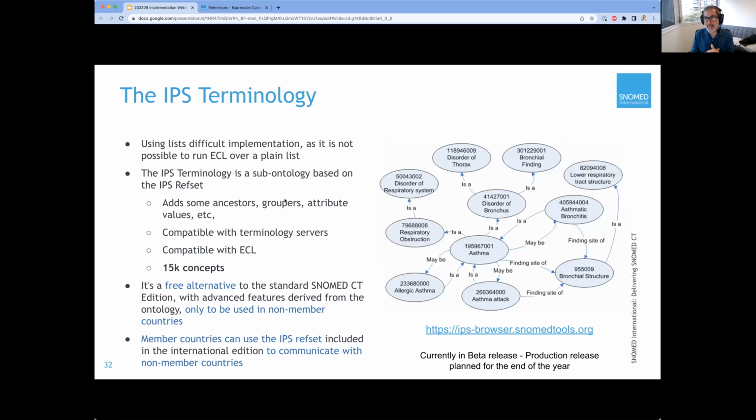And the idea is that the IPS terminology should be compatible with all terminology servers that can load the content of the terminology, just like Snowstorm, Ontoserver, the ones that we were describing. And these servers will allow you to run ECL over the IPS terminology, over the small set. Even if you don't have access to the full international edition or you don't have a national extension, you will still be able to use the power of ECL inside that small set that is around 15,000 concepts.